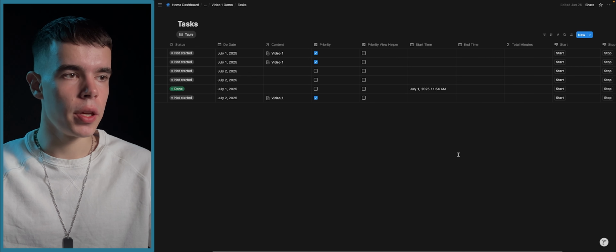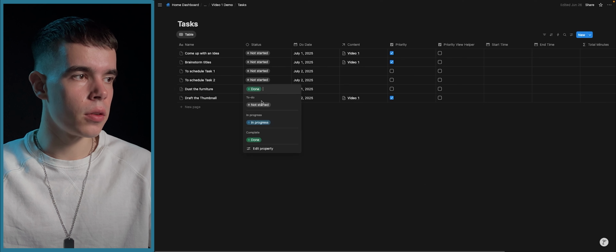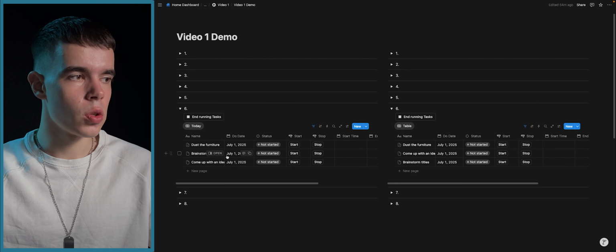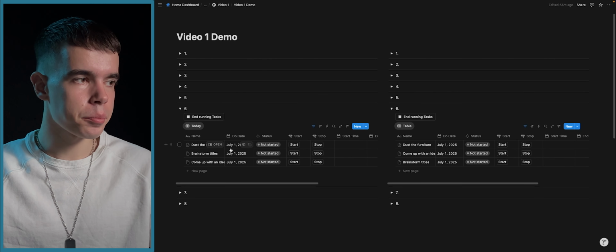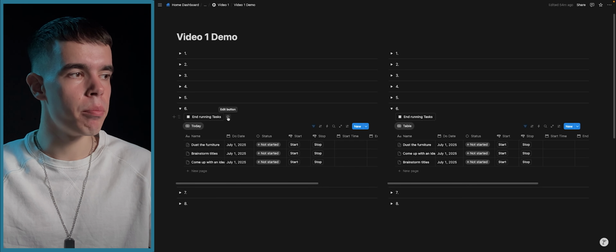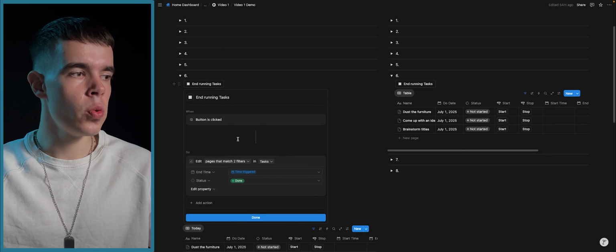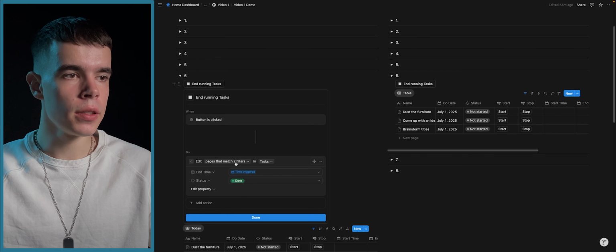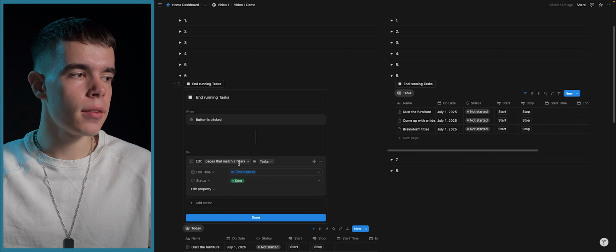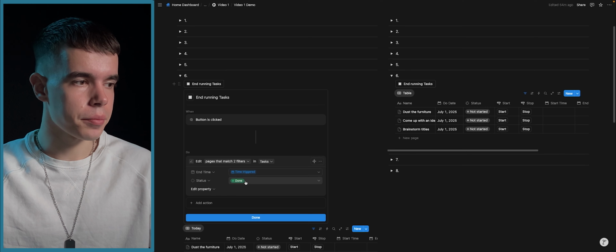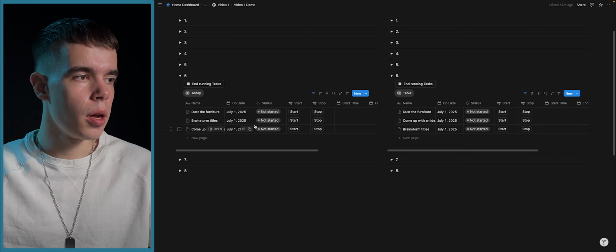Now let me clear this, and set the status to not started. So we have the same view as in the beginning. And let me go over this button and running tasks. What this button is doing is it will access pages that match a filter. I will show you in a second. And it will set the end time to the time we triggered this button, and will set the status to done.